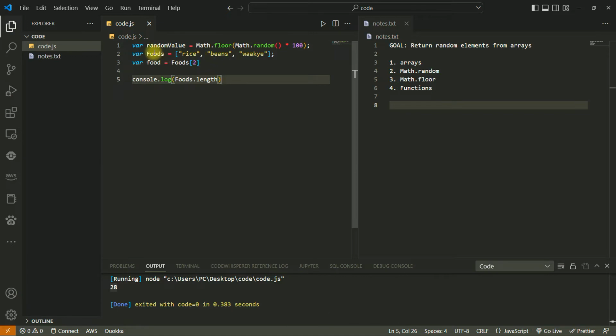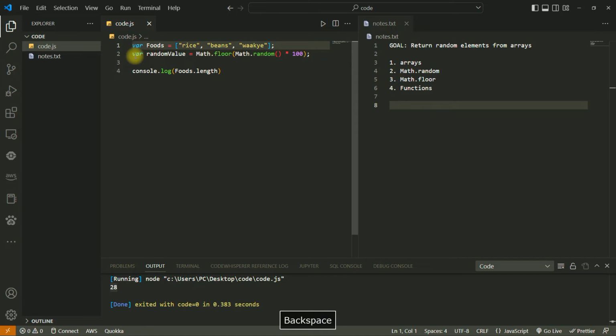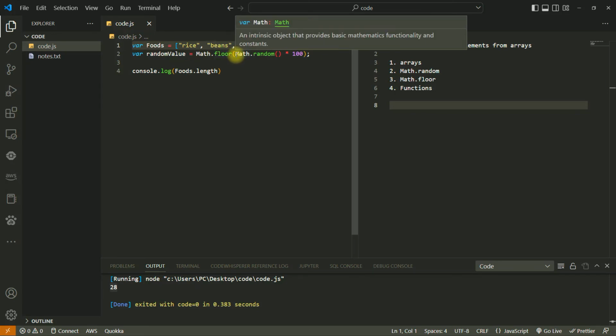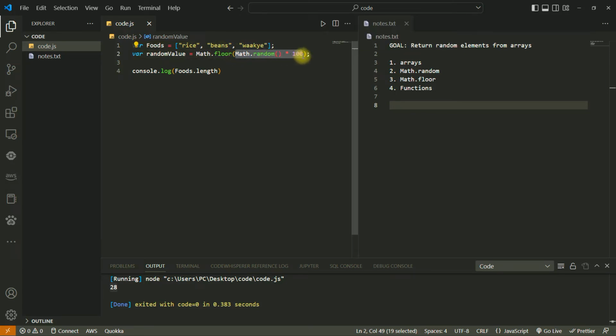So we have our foods array over here, we have the random value over here, and then we have this one. Let me clear this and bring this one down because we are going to work with it based on the foods array. Per what we wrote earlier, we are getting random values from 0 to 100, but we want to work based on the indexes over here.